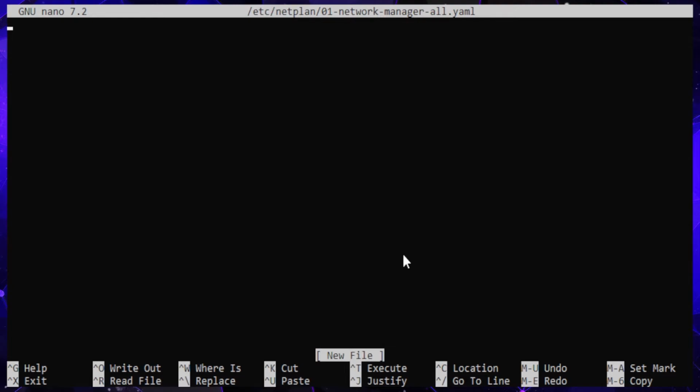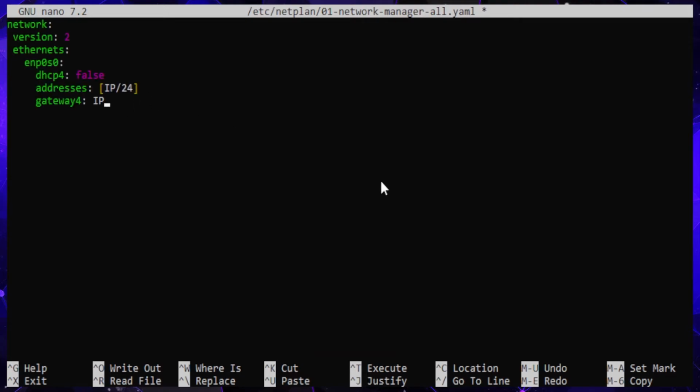Okay, so now that we're in here, we need to type in this command or paste the command. I'm going to paste it in, just like so. What we need to do here is enter our Ethernet interface. This is our interface right here. We're pretty much telling the system to never get an IP from your router or modem, so that it never automatically changes it.